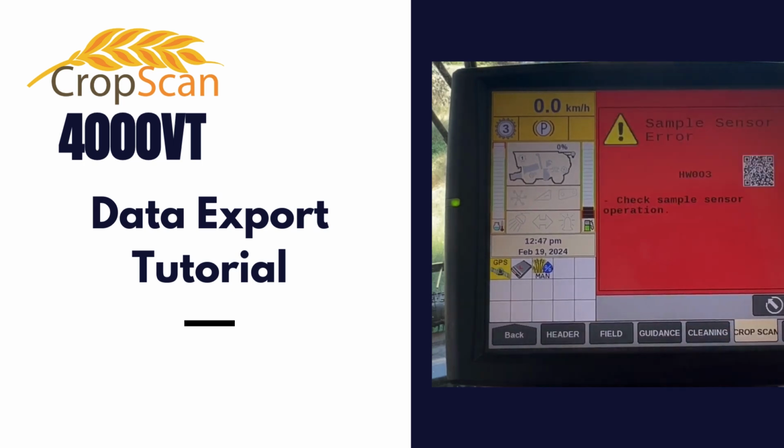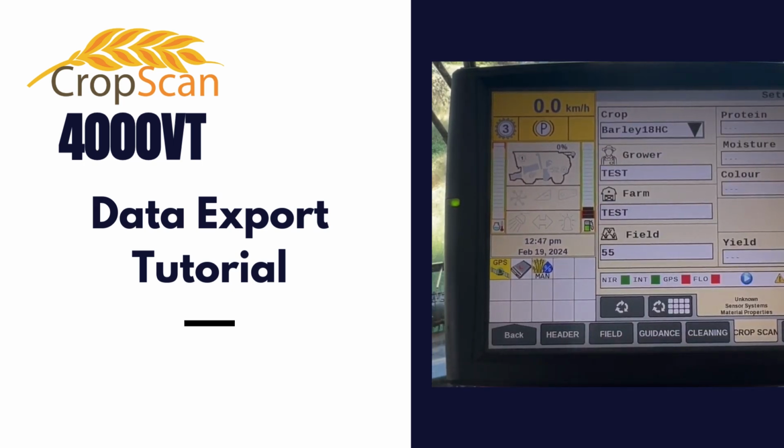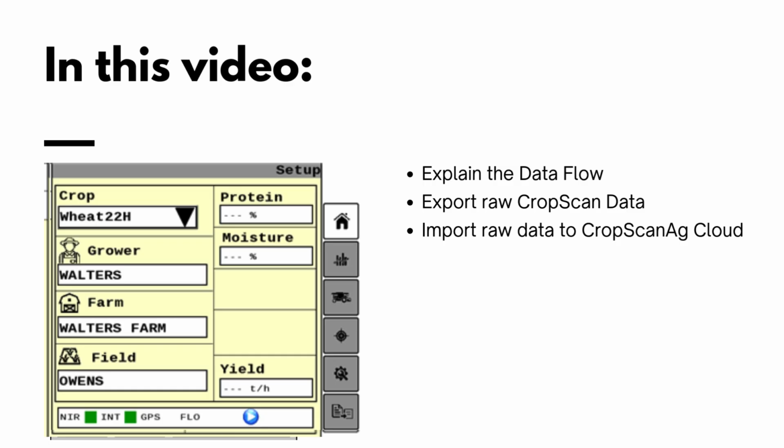Hello, and welcome to our CropScan 4000 VT on Combined Grain Analyzer data export tutorial. In this video, we will explain the CropScan data flow, show you how to export raw data to a USB device, and then how to import the raw data to the CropScan Ag cloud.